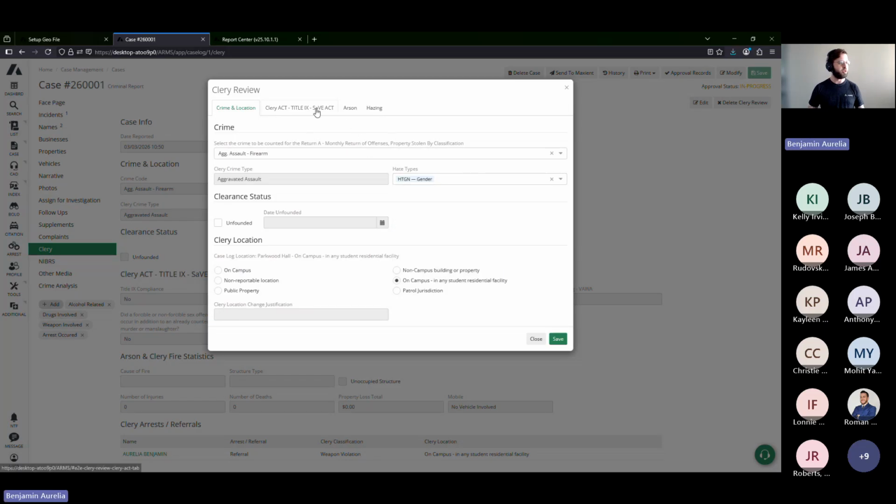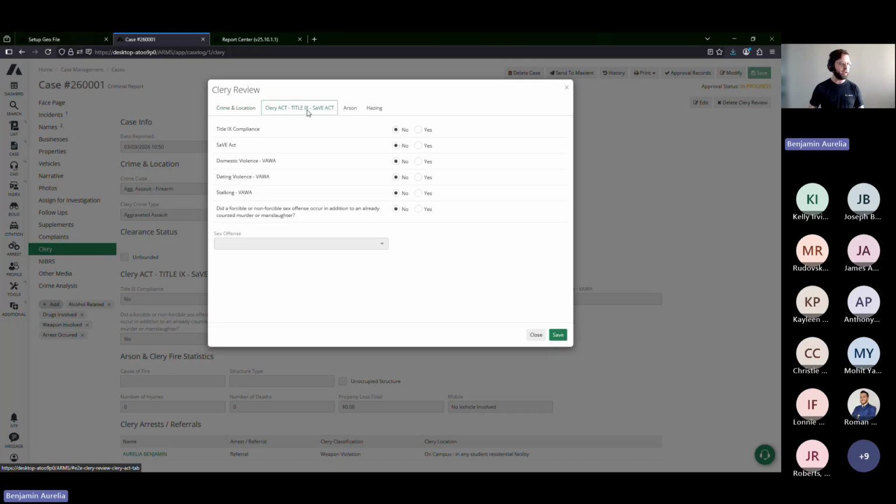Next, we can go to Clery Act, Title IX, SAVE Act, and if any of these apply, you can just click yes. If it's anything VAWA, SAVE Act, I'll just go ahead and click yes here. And if a sex offense occurred in addition to an already counted murder or manslaughter, you can click yes here to choose the additional sex offense right here.